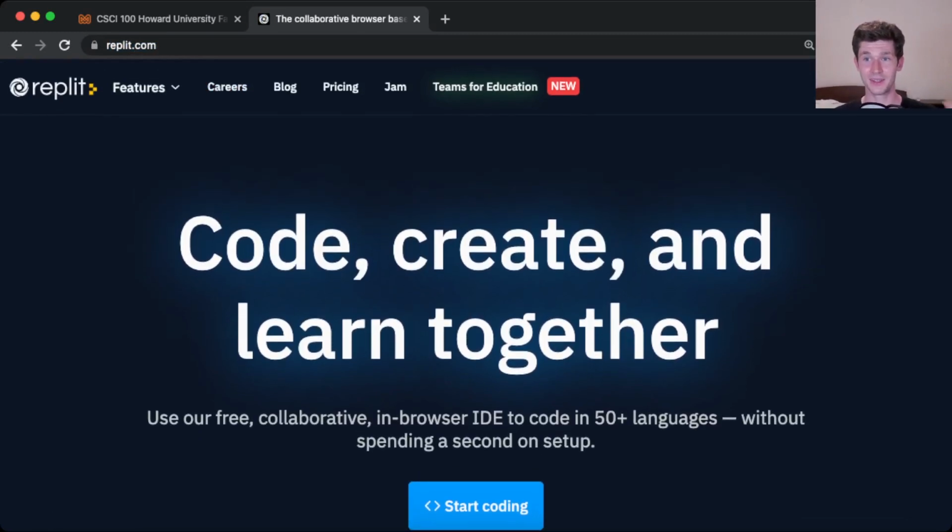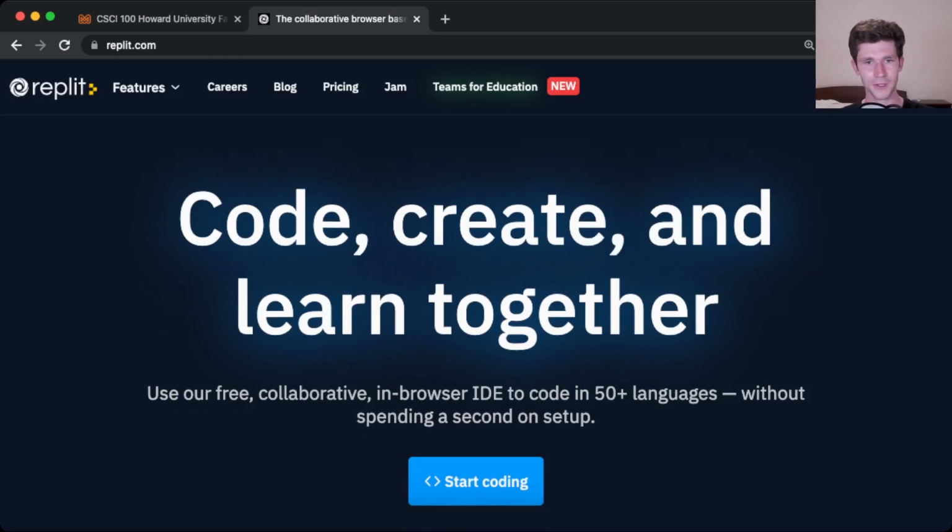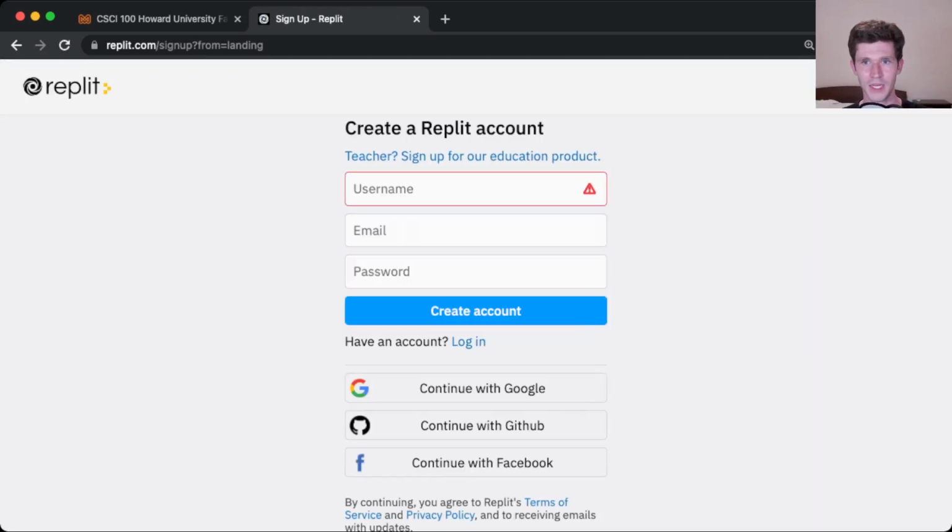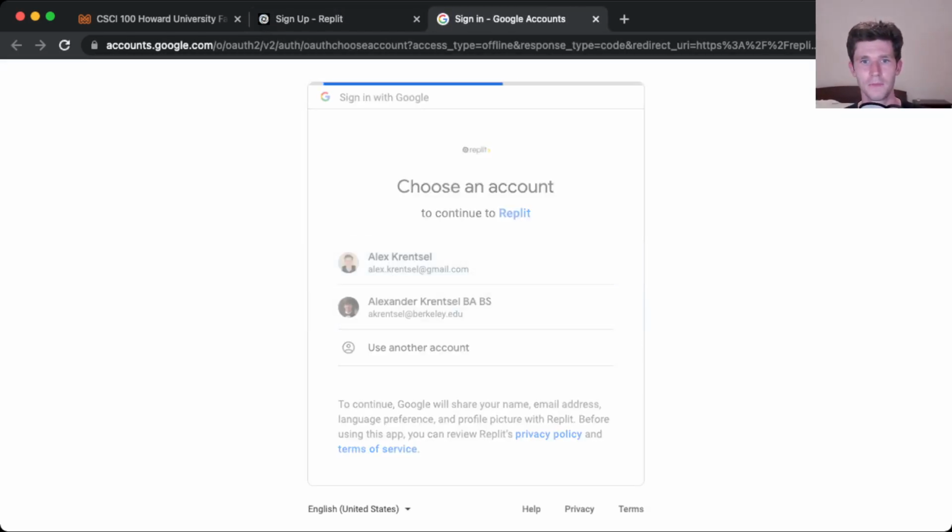This is just like the Mimir IDE. This is an in-browser IDE, so it's running in the cloud. And so you can log in from anywhere and your code is always there. So on this page, go ahead and click Start Coding. And here you can sign up for a free account. Replit is completely free. I'm going to go ahead and sign in with my Google account.